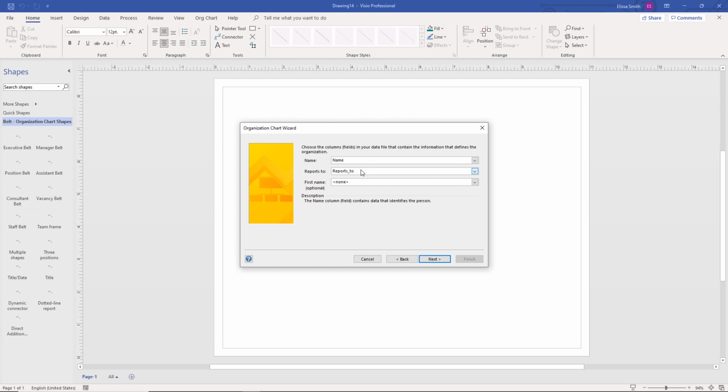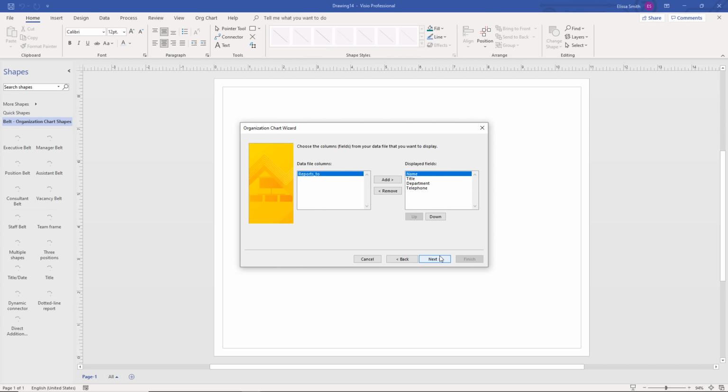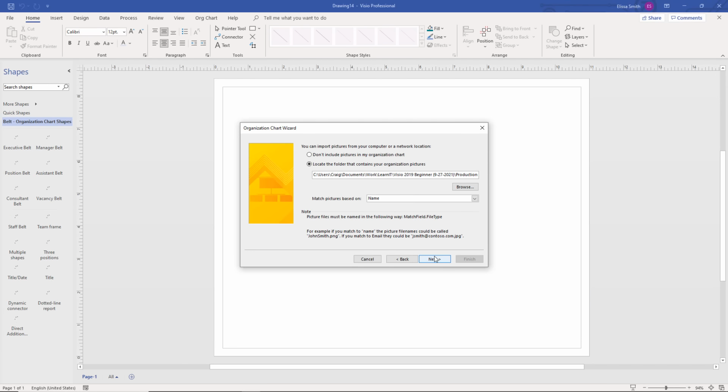For me, that's their name and who they report to. Then I'm going to click on Next, and now it's going to say choose the columns that I want to display. In my case, I want to make sure that I have their name, their title, their department, and their phone number. And then it says choose the columns from your data file that you want to add to the organization chart, the shapes, and the data. And again, you can see here how I have those same ones there. I'm going to click on Next again.